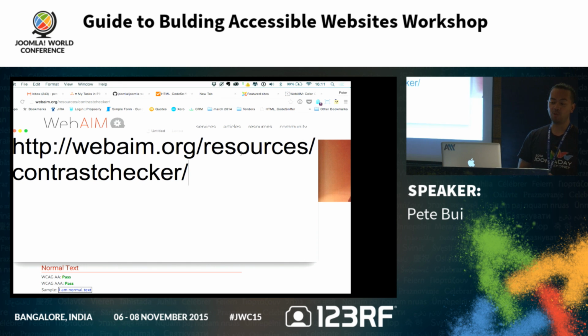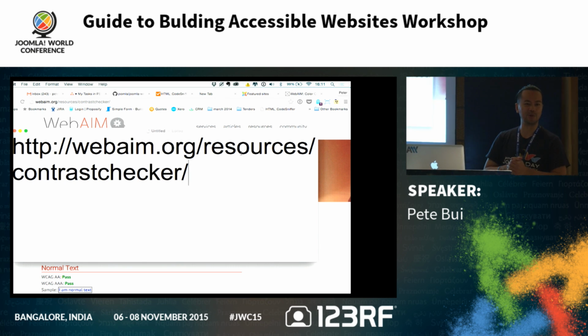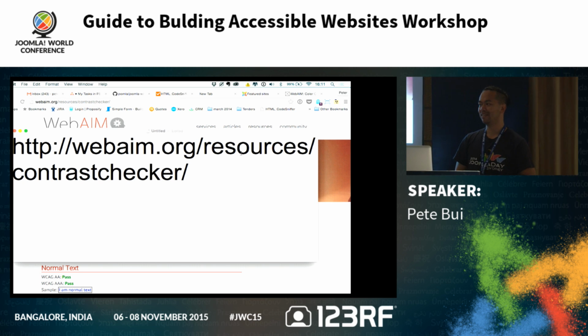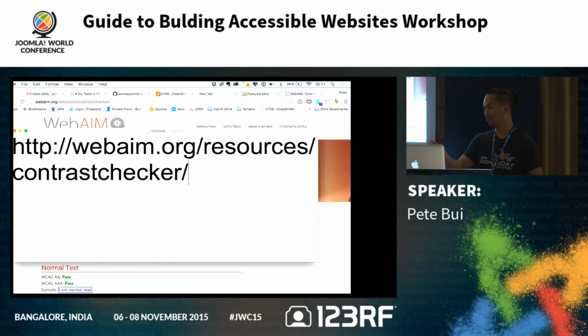So you can search for WebAIM contrast checker. If you search for that, the tool will come up. And this is probably the easiest testing tool, especially for designers when they're designing the site. So remember how I was saying accessibility shouldn't be an afterthought? Designers and content writers should be thinking about it at the very beginning when they're putting the site together. If you're a template designer or template developer, you should think about this stuff at the very beginning, like we were saying a little bit earlier.